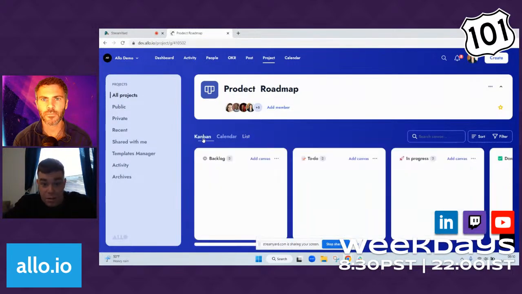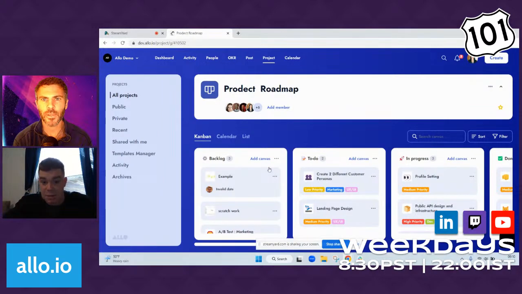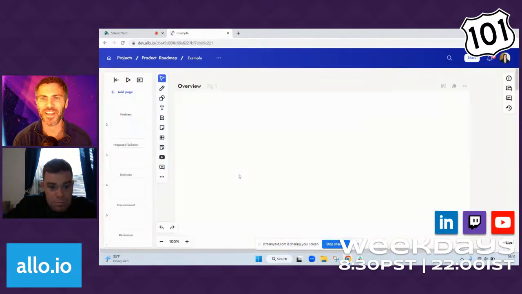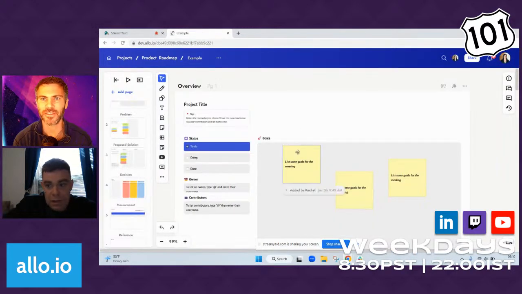I prefer Kanban personally. Are you a Kanban guy or list? I try to avoid these things at all costs. I guess I'm more of a Kanban if I have to. I get lost in the project management side of things. But yeah, I'm okay with Kanban if I have to choose.